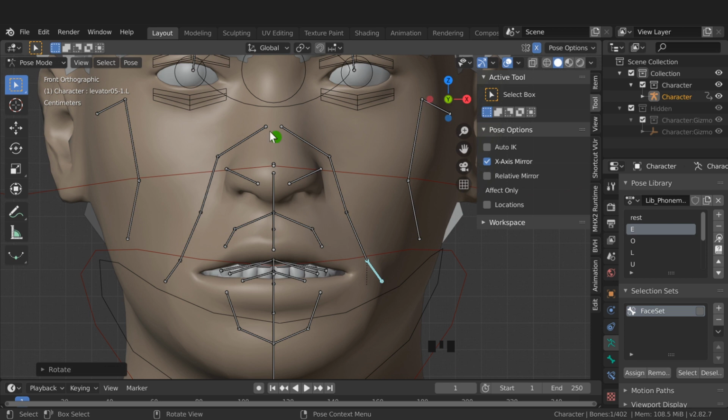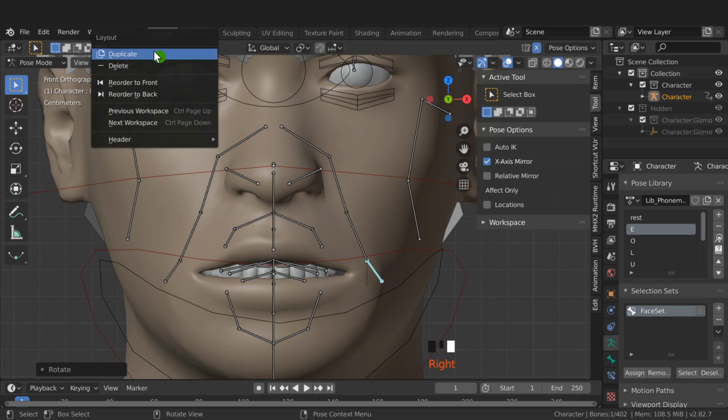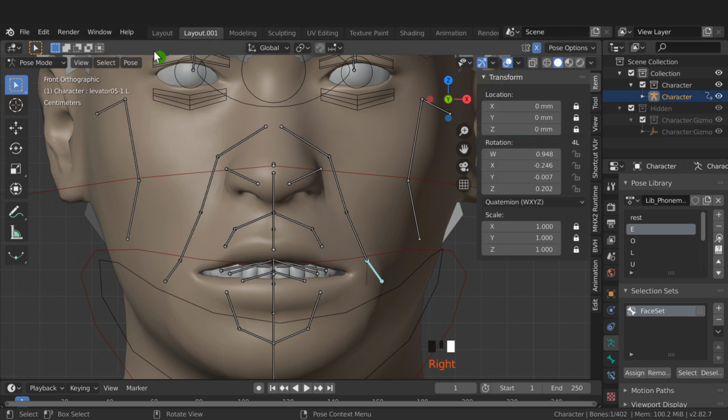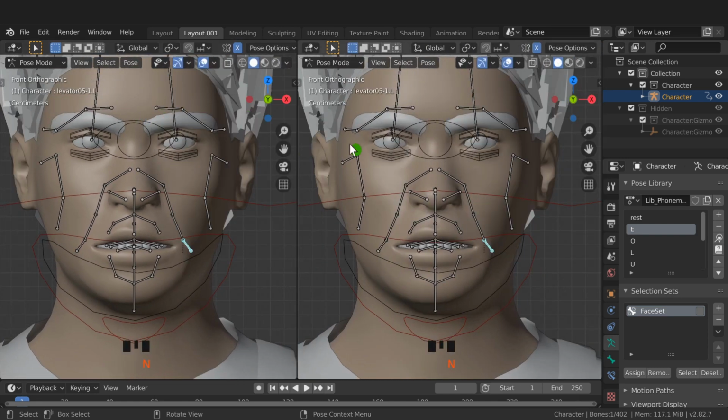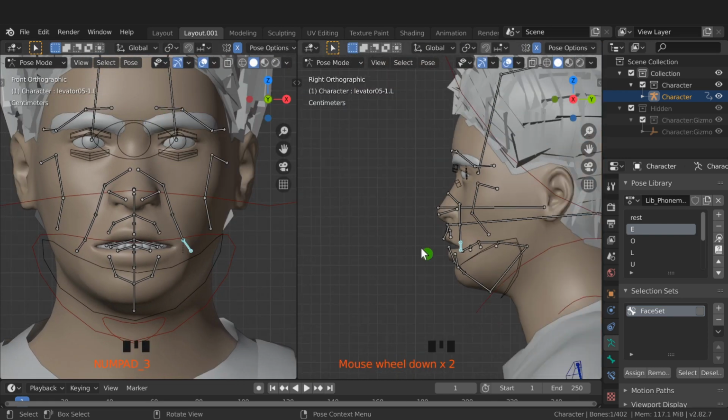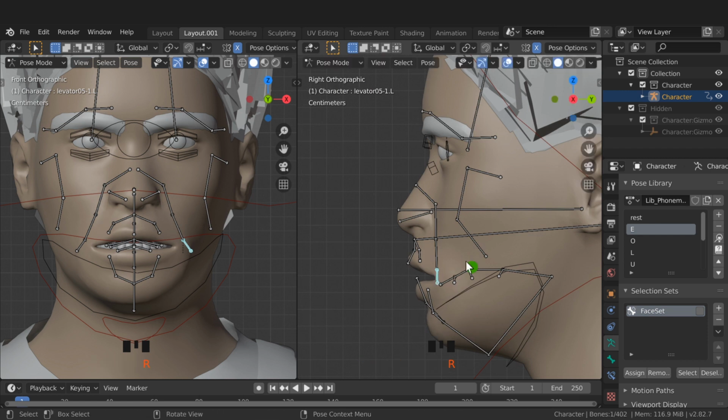To speed this up, I can right click on the layout tab and duplicate it. Now split the screen here and close off the tool shelf and the sidebars on both windows. I can press numpad 3 for side view and I'll continue to create the shape.